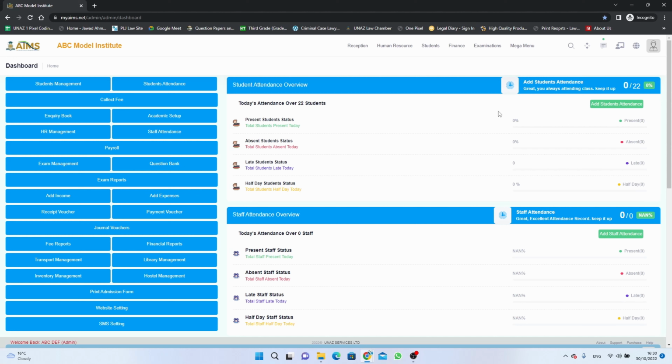So you can take attendance, you can go there from many links. First of all, you can go from here, student attendance. The other link is here. You can see here 0 out of 22 are present today. And all the bars you can see here, the present student status, absent student status, late students, half day student status, they are empty, there are no progress bars.